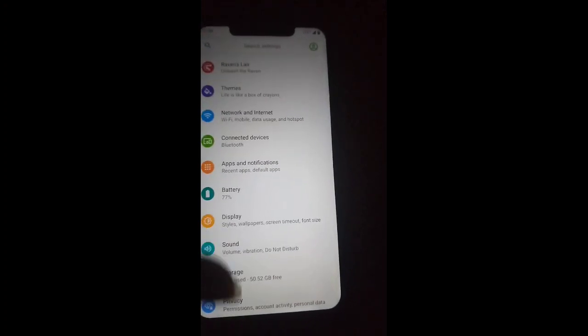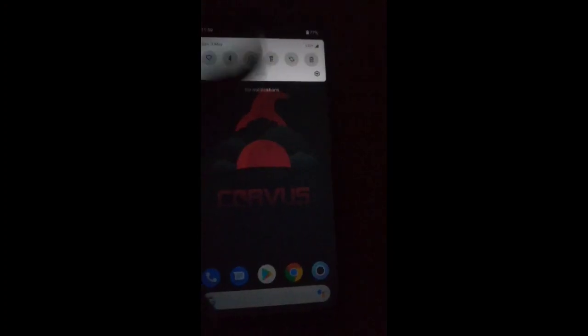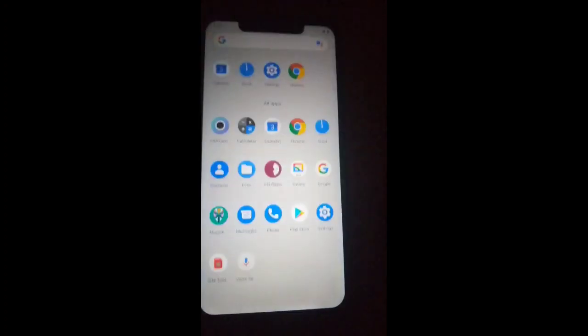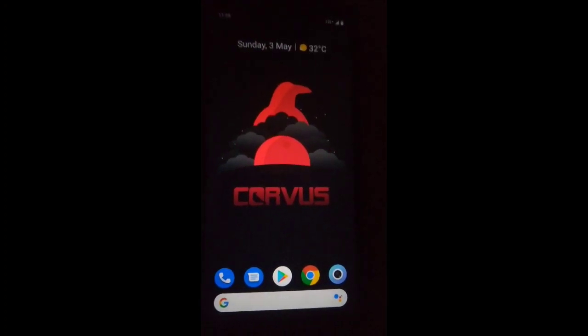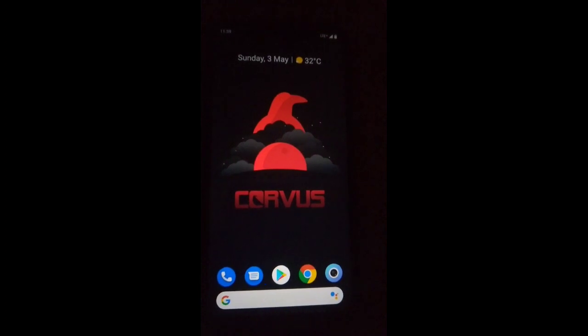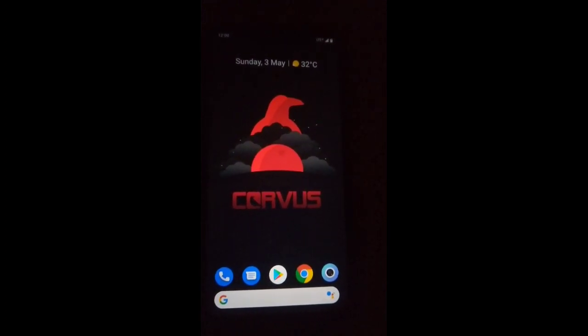There's a short PUBG clip in the end with the FPS counter on, so that you guys can get to know if there are any FPS drops or not. I'll be meeting you guys in the next video about Corvus ROMs and the features of Corvus ROMs.